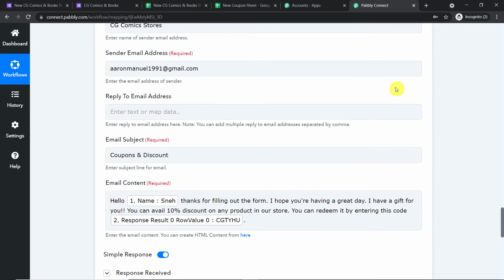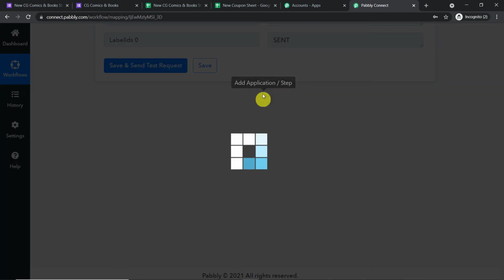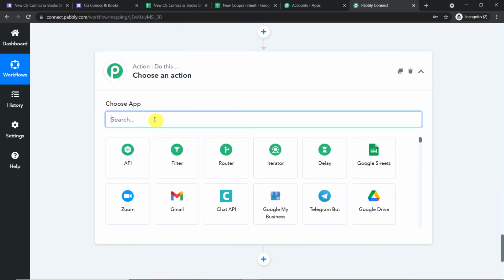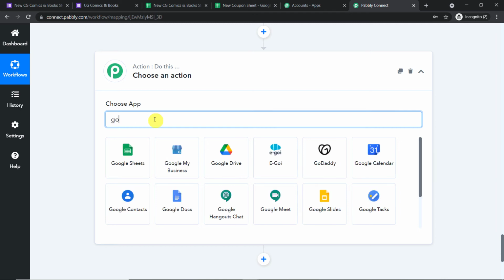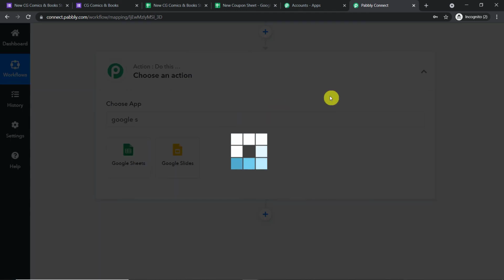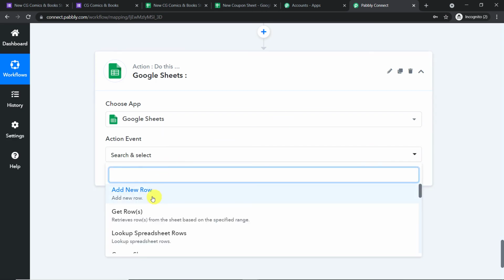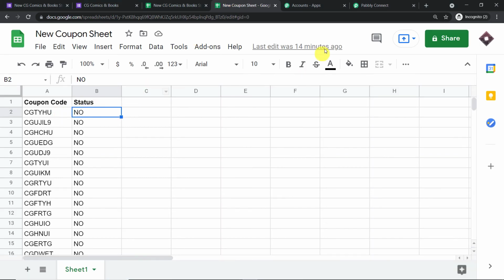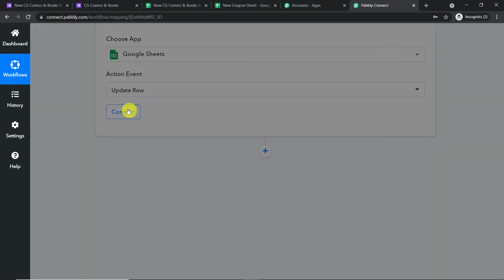So let me just go to Pabbly Connect. And here we basically have to update this cell. And to update this cell, first of all, we have to select Google Sheets. Now in the action event, how about we make it as update a cell or update a row? As you can see, I have mentioned the action event as update row because we want to update this particular row.